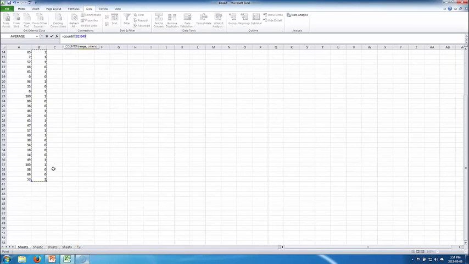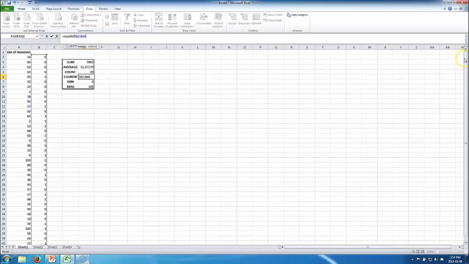So just scroll up to the top, and it requires a criteria. So you provide it with a criteria, and if the criteria is met, it will count that cell, and if it's not met, it won't count it. So our criteria is simply the number 1, because we want it to be equal to the number 1. And we close the brackets and hit enter.